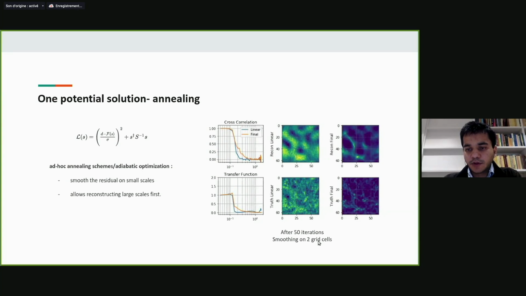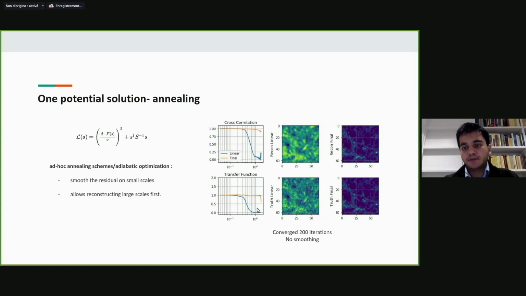So say if I'm smoothing on 2 grid cells, this is what I get. I can then successively reduce the smoothing. Say if I reduce the smoothing to 1 grid cell, I go further in my reconstruction, and then I can reduce the smoothing altogether. And this is what I converge to, which looks very close to the truth. These scales were noise dominated anyway, so we didn't hope to reconstruct them in the first place. And this seems to be the best we can do, which is pretty good, if you ask me.